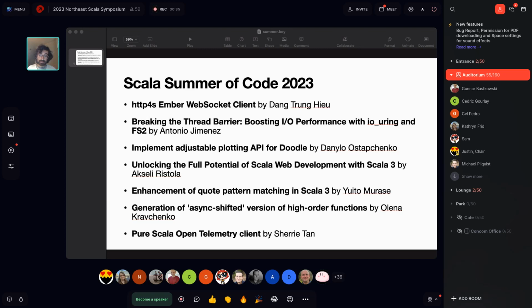Yeah, and after the projects are selected, there are a few different phases before the official coding starts. There's a community bonding period, where it's about encouraging your contributors to get involved with the community and things like that. So it is actually very, very community focused.